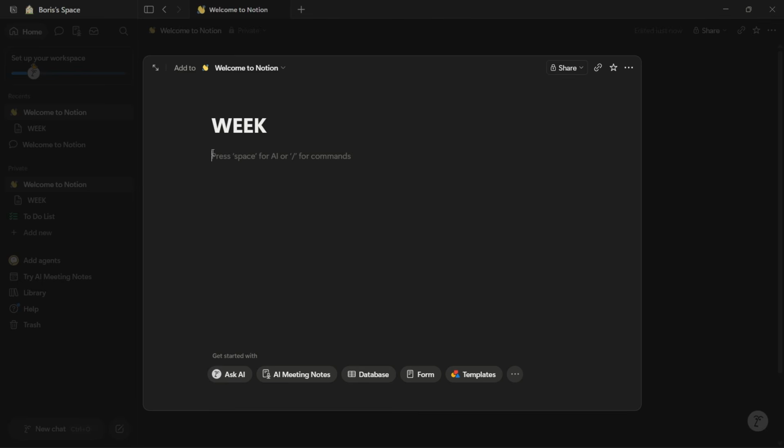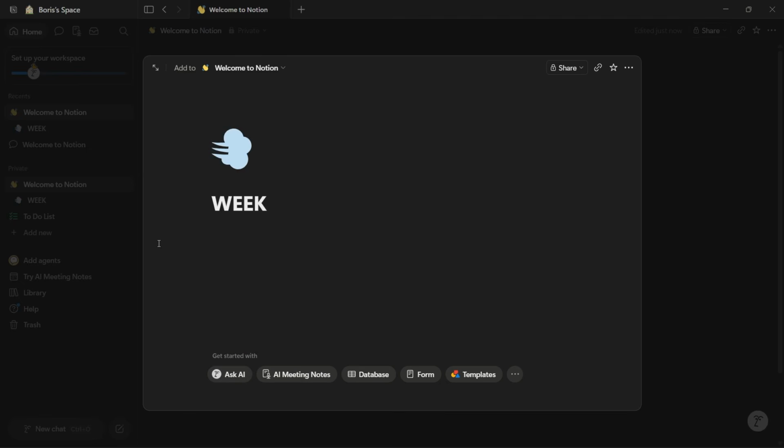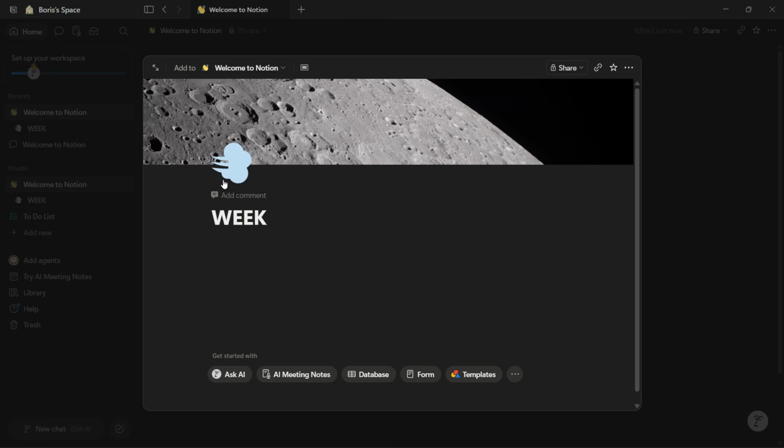Yeah, and I can add icons. Let's say I want to add an icon. You can add an emoji, icons, or upload a custom one that you saved on your desktop. So I can tap this dash icon here. You can also add a cover. If you click on cover, it will automatically give you a random cover image.